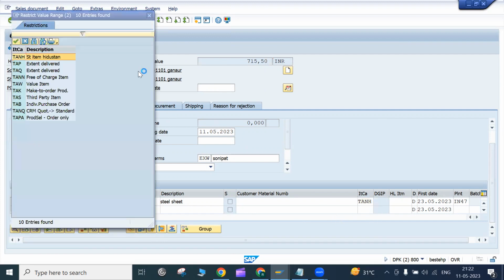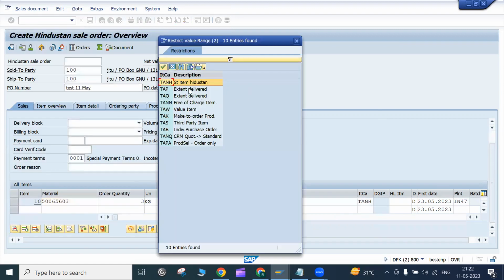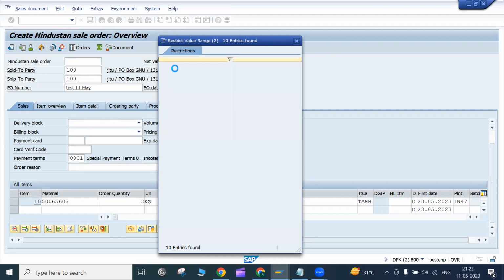Item category means there are different scenarios in SD. We will cover later what these item categories are and what all they control. But for different scenarios, the item categories will differ. Like TANH, this is one. In standard it is TAN. So he has copied it and created TANH. He has renamed the same one. Then TAP, TAQ, it is make to order. Then TAS. Different item categories, and scenario-wise it will differ.